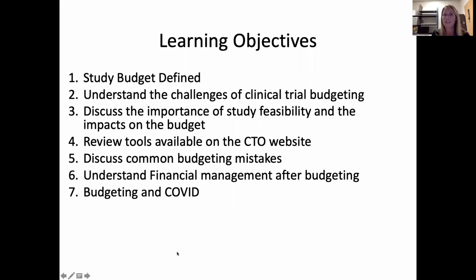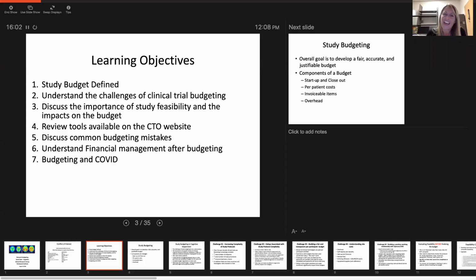So I have put together some learning objectives. I want to go through what a study budget is, challenges of budgeting for clinical trials, the importance of doing feasibility, reviewing the tools on the CTO website, looking at some mistakes I've made personally, and maybe you folks can learn from those, and financial management after budgeting, and budgeting during COVID is what we're going to do.